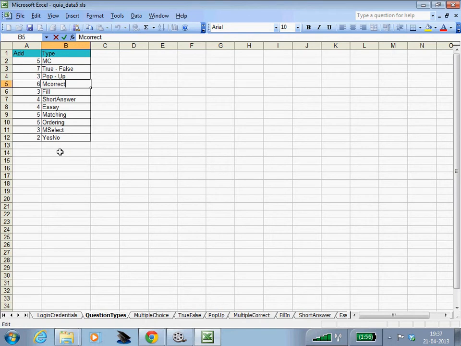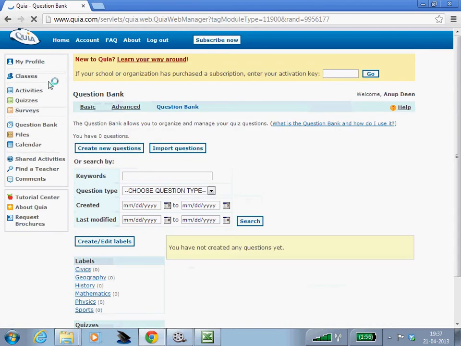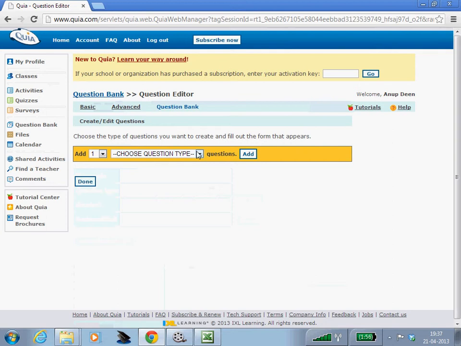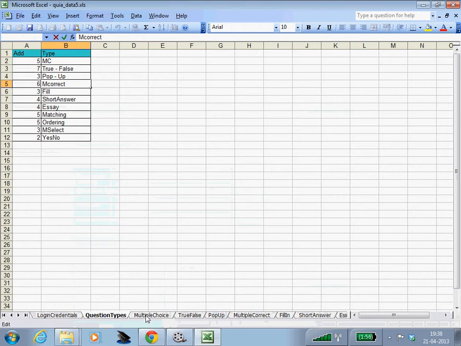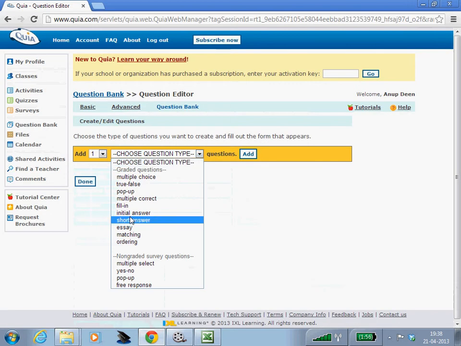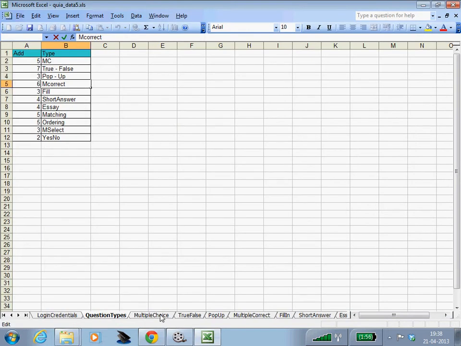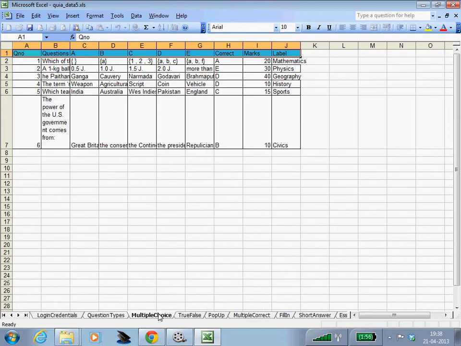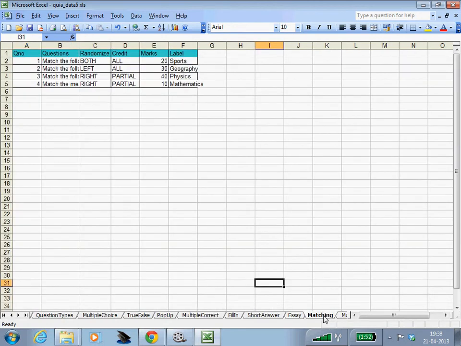In this we can give whatever we want. Based on what is given over here, it will select the appropriate options in the question bank. I'll show you also. From here, if it is MC, it will take multiple choice. If it is essay, it will take essay, like that. That's how it works. Then it takes the different options that we require from the tabs present over here. So for multiple choice, all these details we need. For true or false, only these are required.